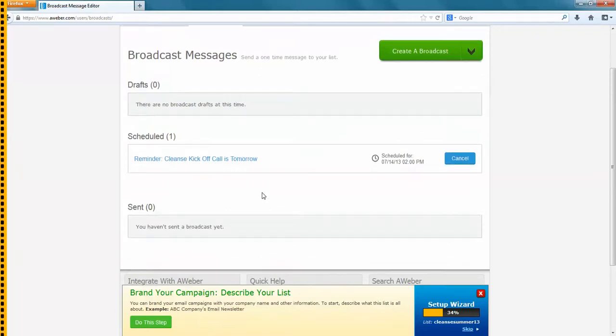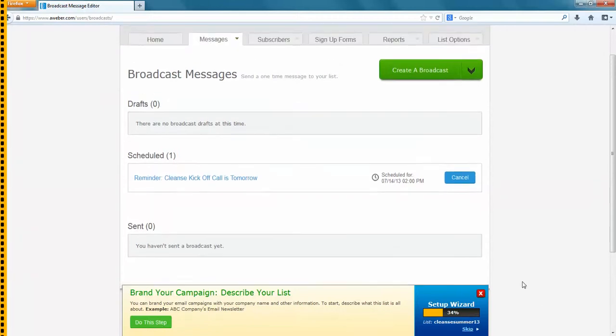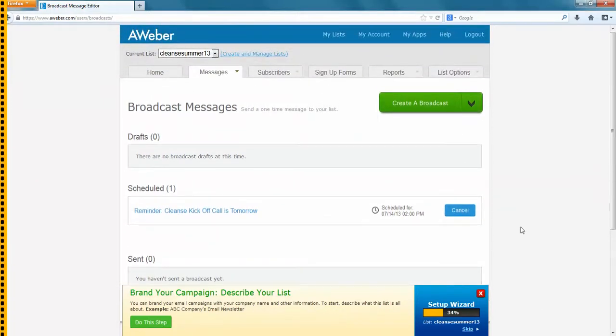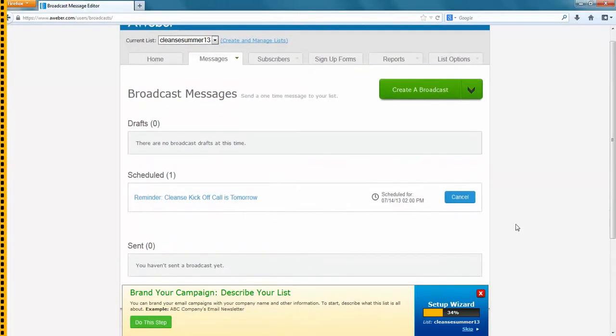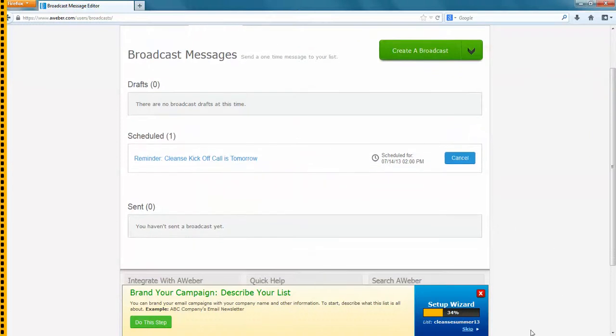So there you have it. That's how you create a broadcast in Aweber. So I hope that this makes you a little bit more comfortable getting your hands wet and setting up those emails in Aweber.